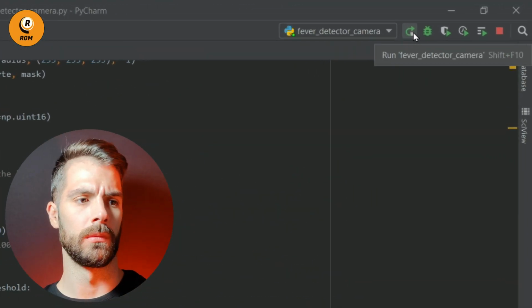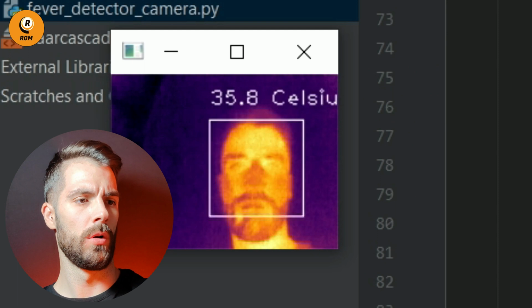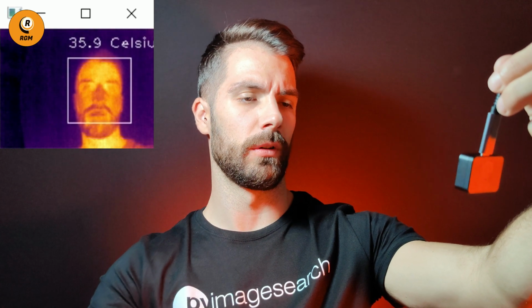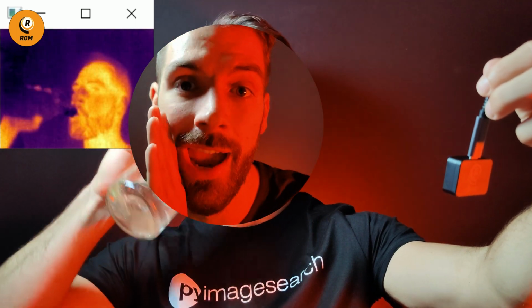Let's run the code. I have plugged in my RGMVision ThermalCAM 1. And now, yes, let's run the code. Boom. Here we go. Let me drink some cool water. As you can see, I don't have a fever. I'm at my right temperature.